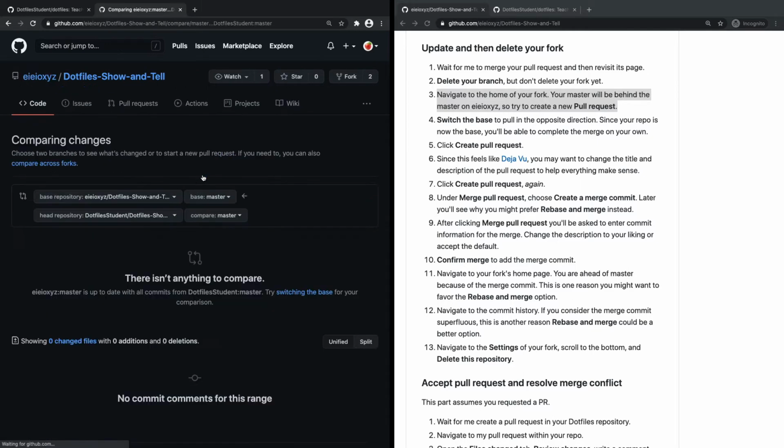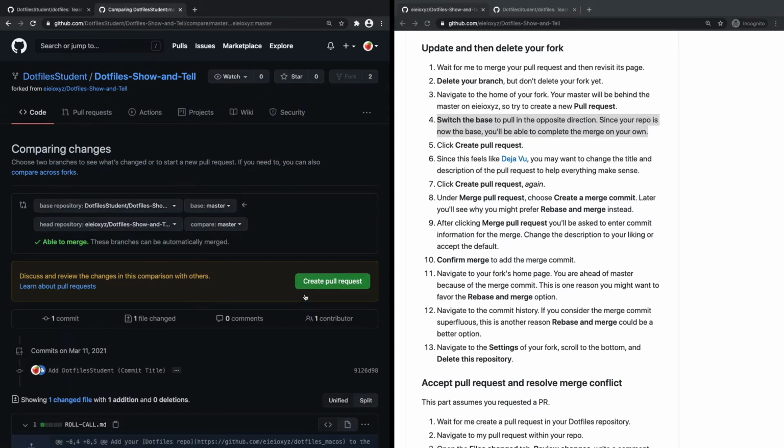This puts you back on my repository, which is the default for pull requests. The next step is to switch the base so we can pull things in the opposite direction. Back on the left, let's pay attention to a few things before we click this link. Keep an eye on the URL. Keep an eye on the username and repo title area. Also keep an eye on this base/head repository area. After clicking switch the base, all of this stuff switched around.